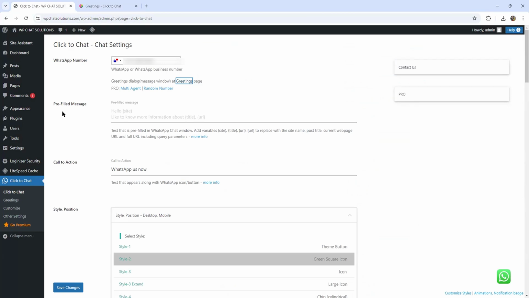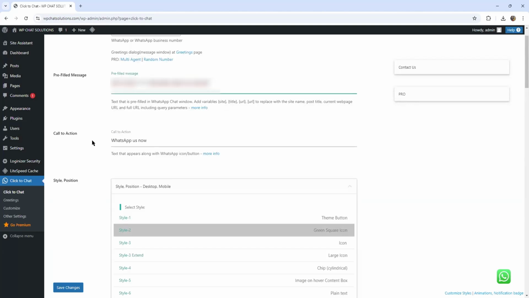What I'm going to do now is enter a pre-filled message. It's the text that is pre-filled in the WhatsApp chat window. I'm just going to type, I need more information about your services. Next is the call to action. By default, it says WhatsApp us now. I'm just going to put an exclamation mark there.